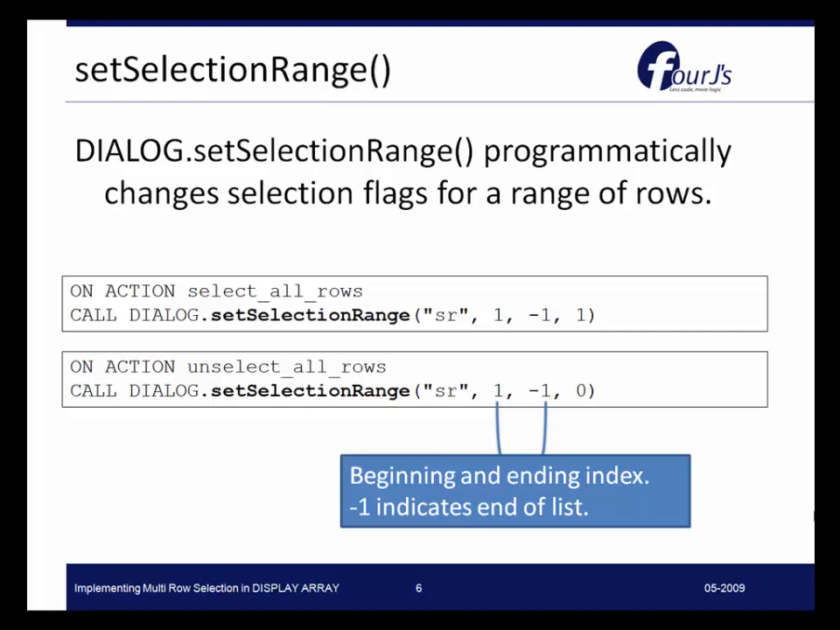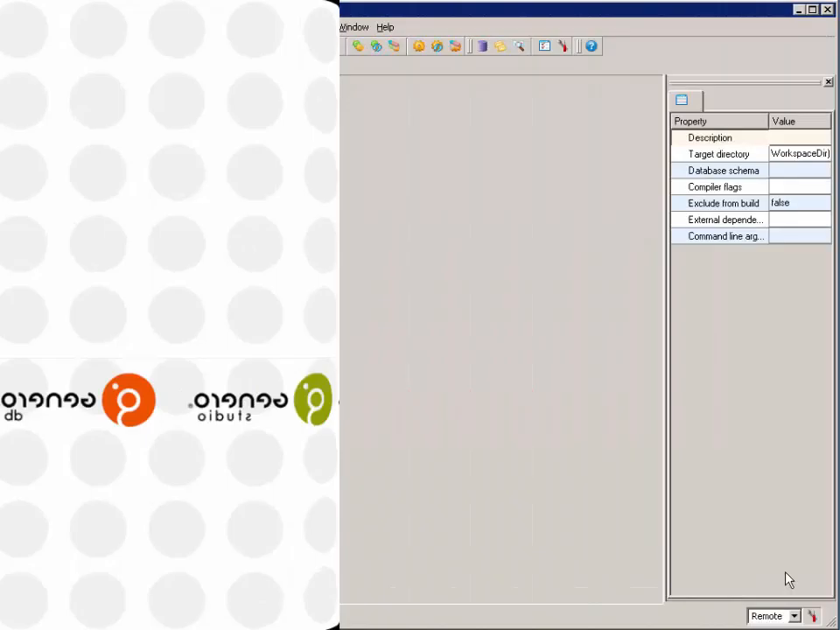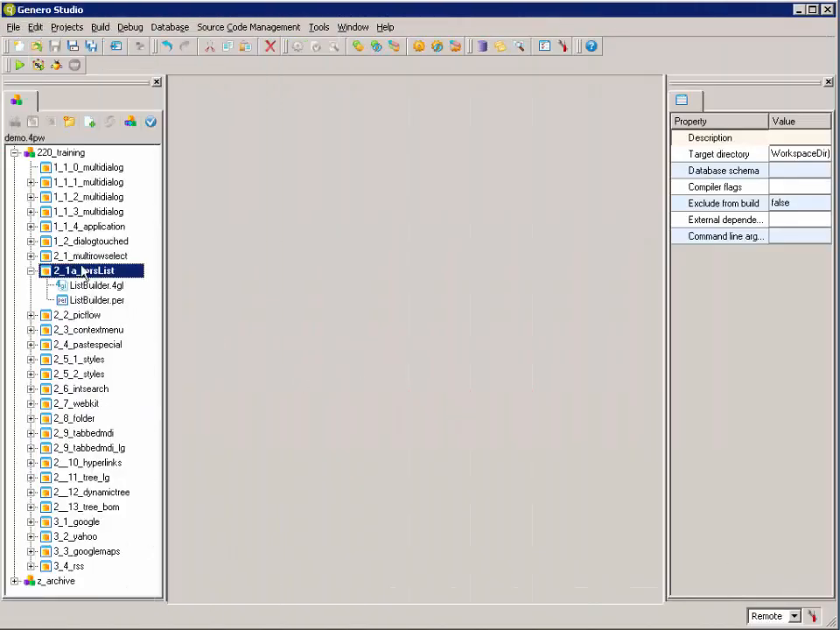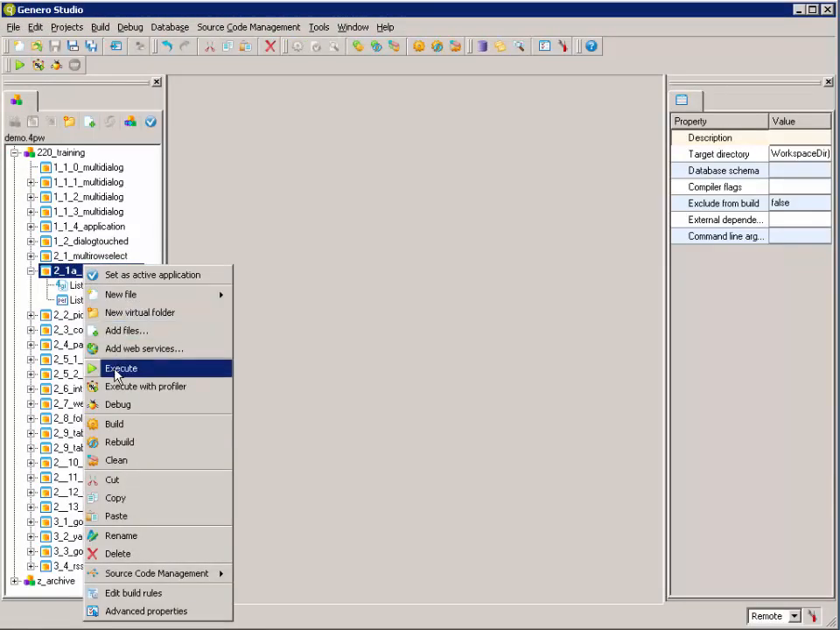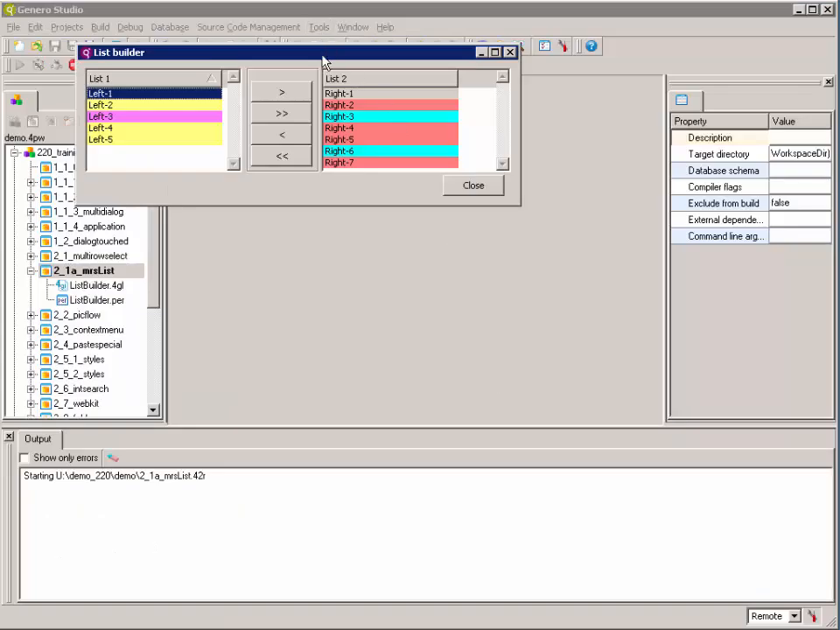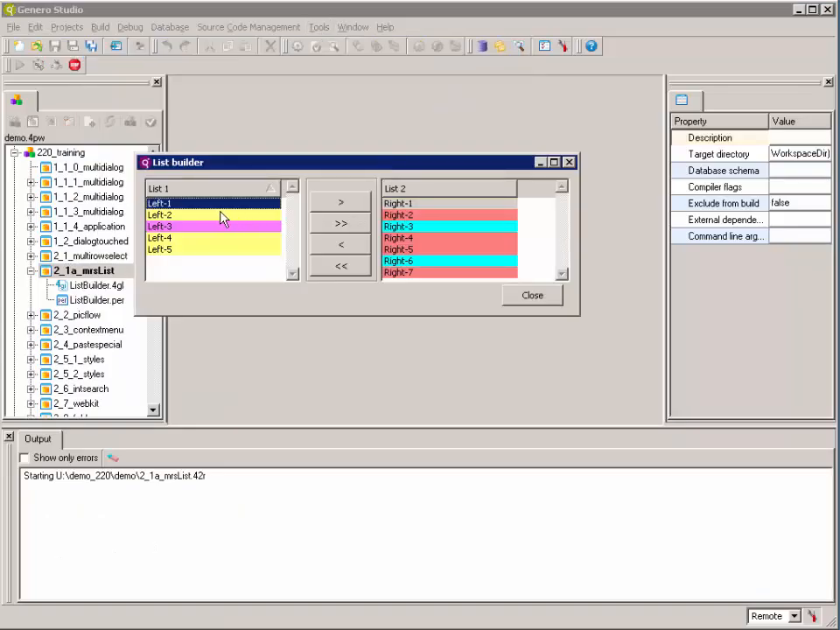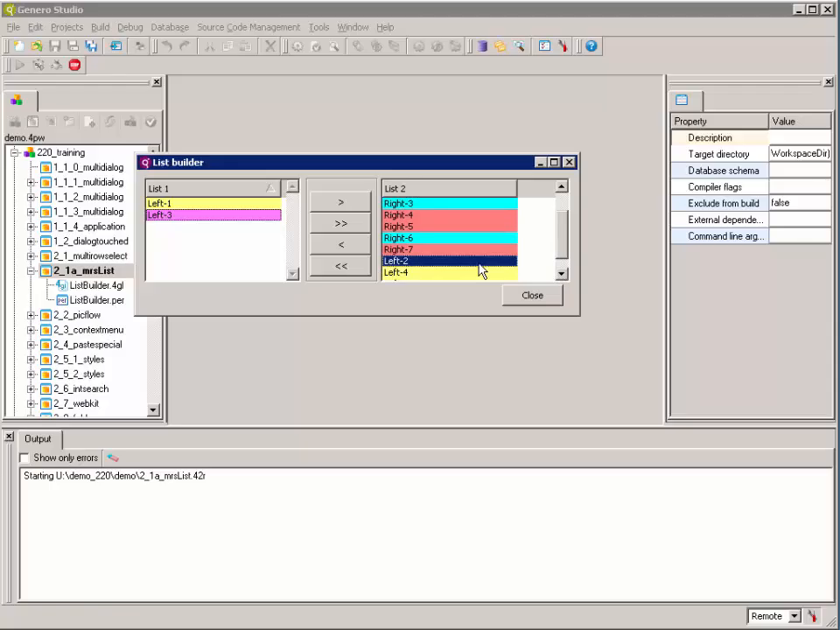Let's take a look at some example code to see these methods working together. The code that we've looked at in the slides, now let's take a look as a running program. Again, we have the 2 tables, the arrays, 2 display arrays, one on the left, one on the right. And as we select fields, we can move them back and forth.